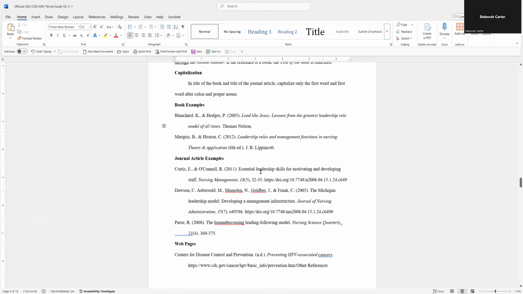So let's go down to the next title in journal articles. First word, that's it. Here under Dawson, first word, The, first word after the colon, Developing, and Michigan. Okay, so in the titles, first word, first word after a colon, anything proper. When you get to journals though, the name of the journal is also capitalized. Journal of Nursing Administration, capital. Nursing Management, capital. And don't forget, it's italicized all the way through the volume number.